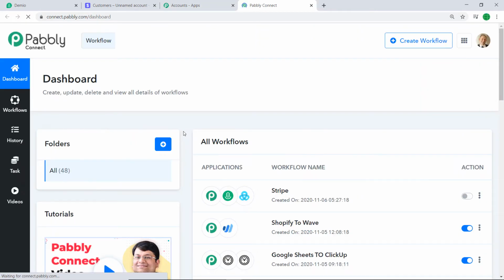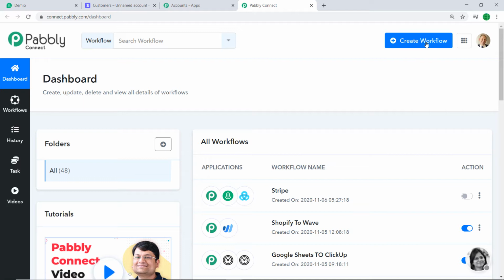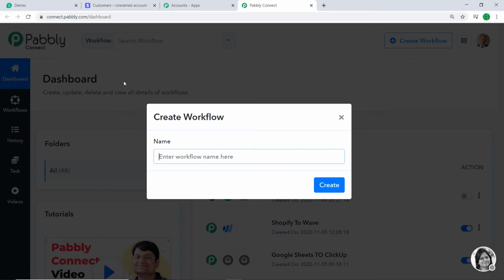Okay, so bring your attention to this part called Connect. Here, click on access now. At the right corner, you will find a button called create workflow. Click this. So a dialog box appears in front of you. It is asking you to give a name to this workflow. I'm going to give it as Stripe to Demio. Click on create.